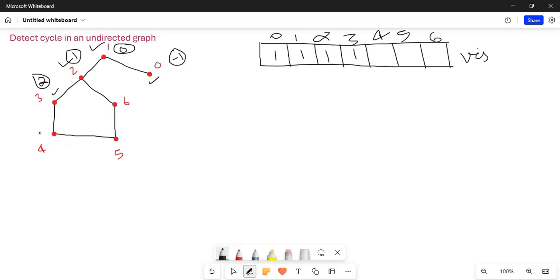3 will try for 4, and 4 is not visited, so make 4 visited, tick 4. If 3 calls 4, then 3 will be the parent of 4. Now 4 will try its neighbors. Let's first try 4. Also, 4 may try for 3.